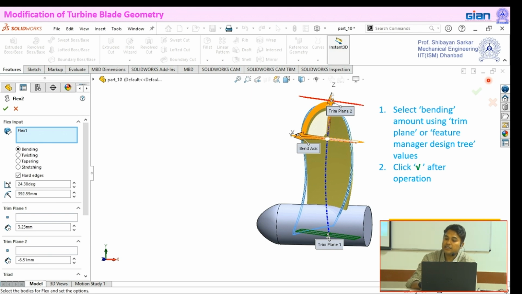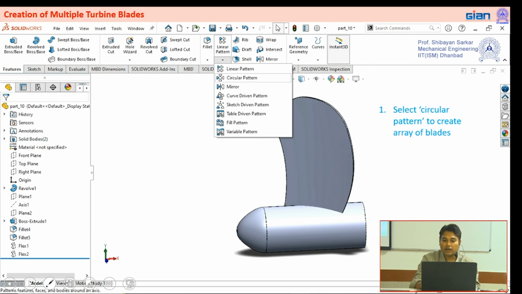So the final shape of a single blade with a certain thickness, with a certain hub, with a certain position in the hub, I have completed. After that, what I can do now: this one blade with this particular central shaft or hub has been created. Now my purpose is to provide similar blades, multiple numbers of blades, in a symmetric order.